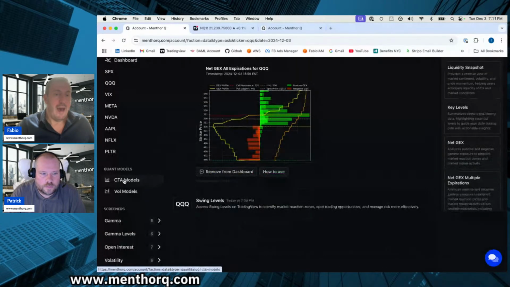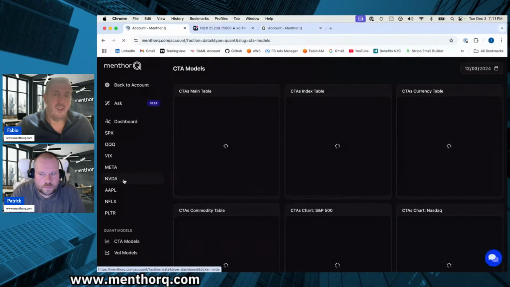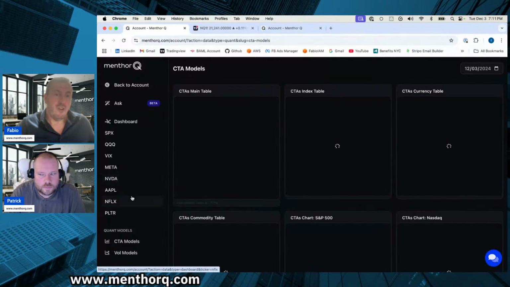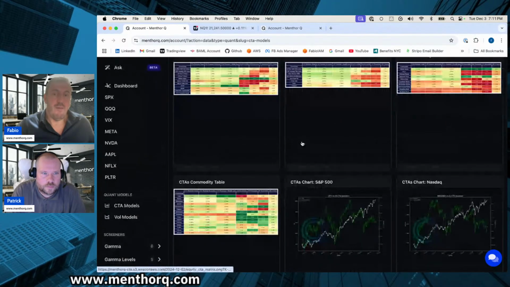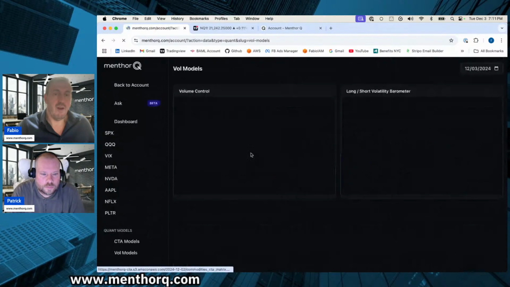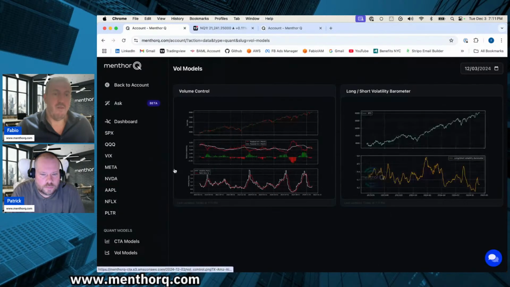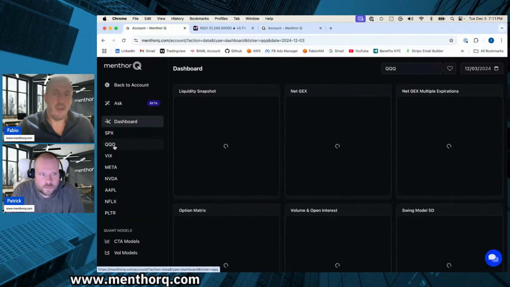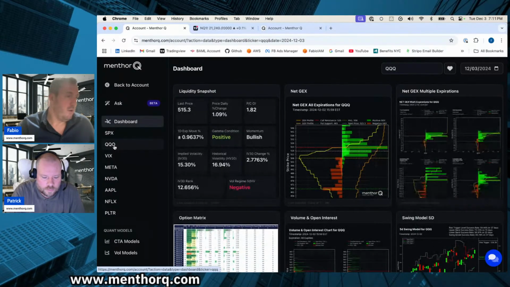You can also then access our CTAs model right there. So by clicking on CTAs, you will have all our tables and all our charts, and you can also do the same with our vol control funds models right there. So everything is going to be very easy. Once you set it up, it's all there for you for the next day. Let me know if that makes sense, Patrick.